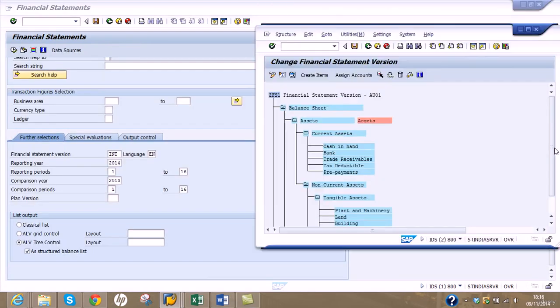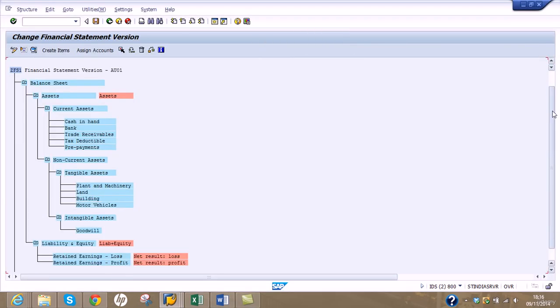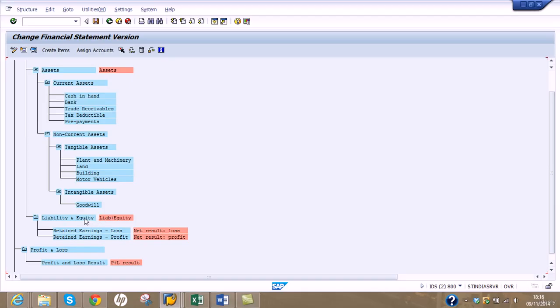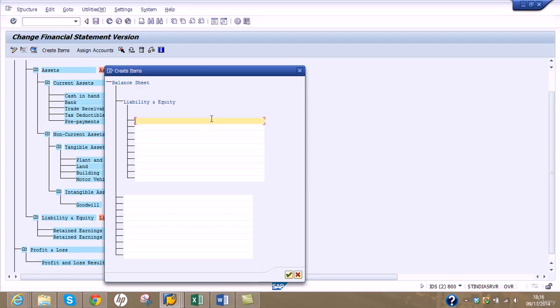Okay, further, liability and equity. Create items. Under liability again you have current liabilities and non-current liabilities. Long-term liabilities will come under non-current, so I will just be consistent with the naming convention.